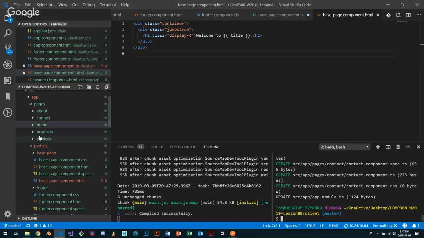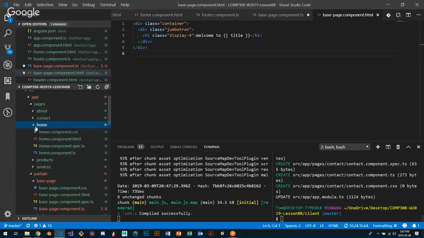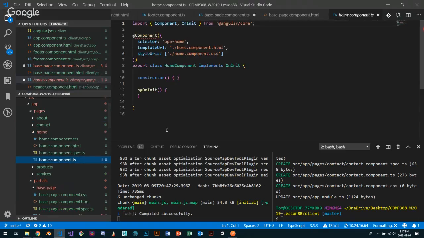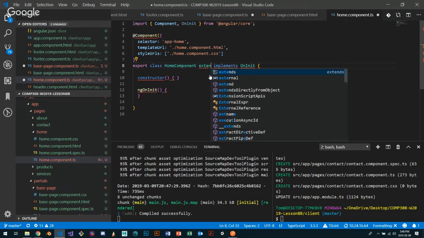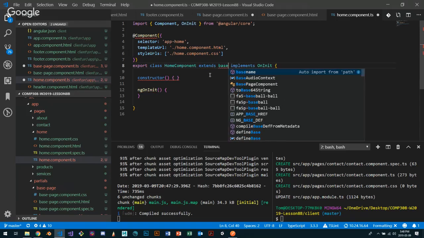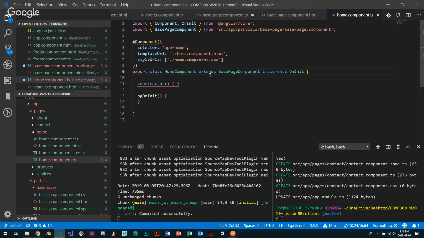All right, so I need to do a couple things here. There's some repetition that I need to take care of. One of them is in my home. I'm going to go into my home component. And what I want to do is I want to extend my base page. So if I go to my home component, remember how we did extension? We can say extends, and then my base page, right? It injects it automatically, just like that.